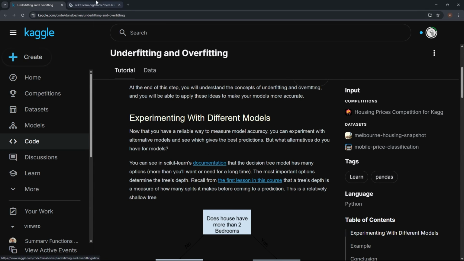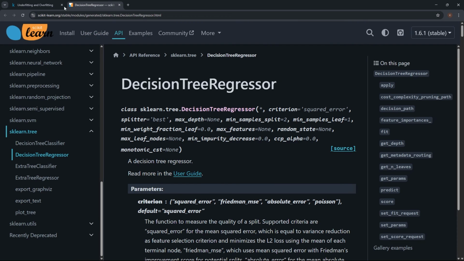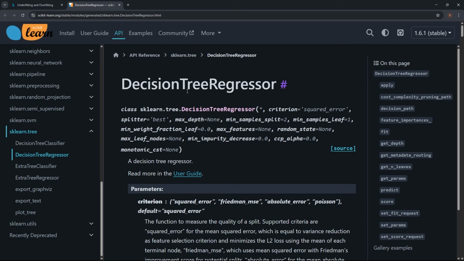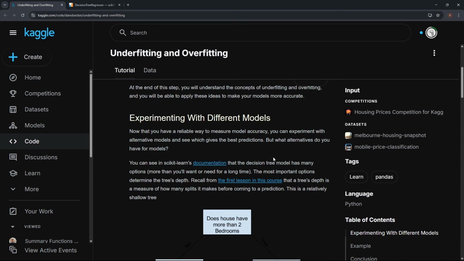Let's open this up real quick. There it is. We can see in scikit-learn's documentation that the decision tree model has many options. Yes, there are a lot of different parameters we can throw into this thing, or arguments, I should say. Oh, right here. It has a lot of different options, more than we'll want or need for a long time. Yes, very true.